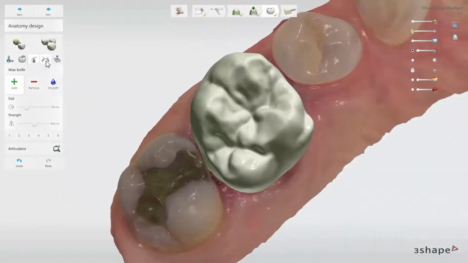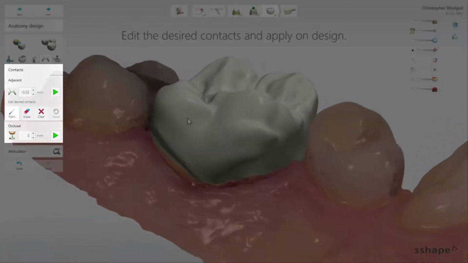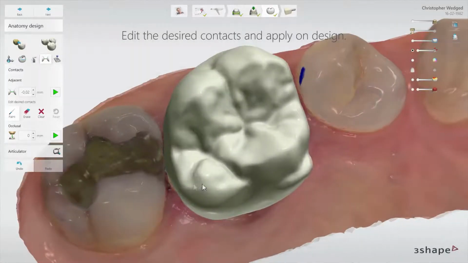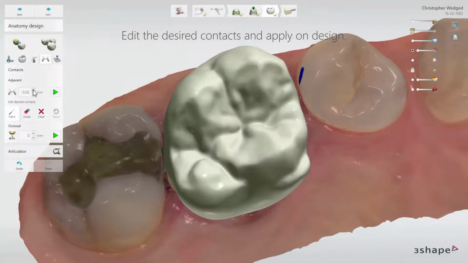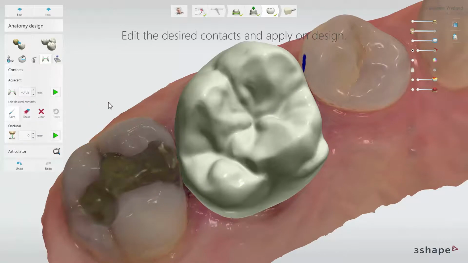Another tool here is contacts. In this tab, you can find some useful tools that allow you to make some adjustments and set the necessary parameters for adjusting the contacts to neighboring teeth and the antagonist. The adjacent tool allows you to make some adjustments of the contacts with adjacent teeth by choosing a set value and defining contact point areas.